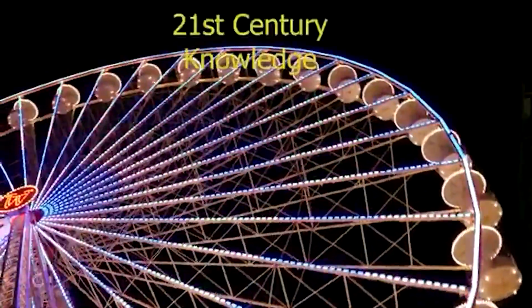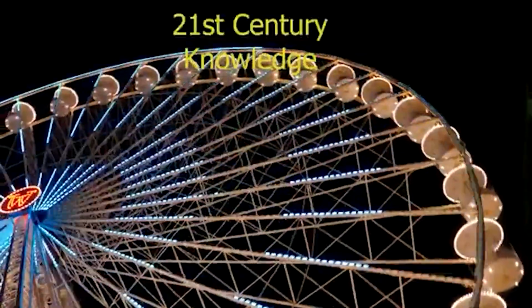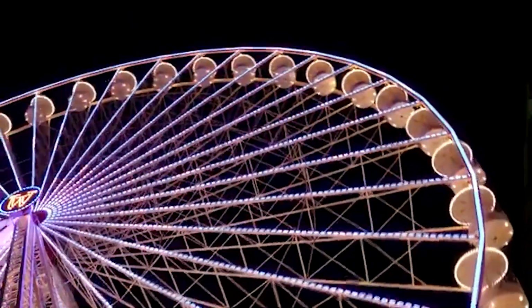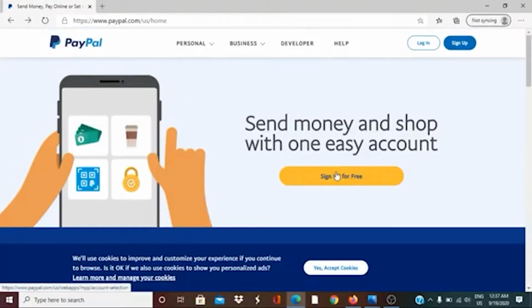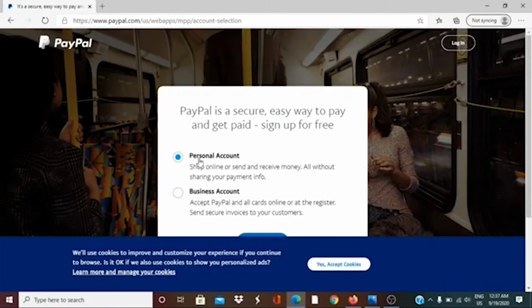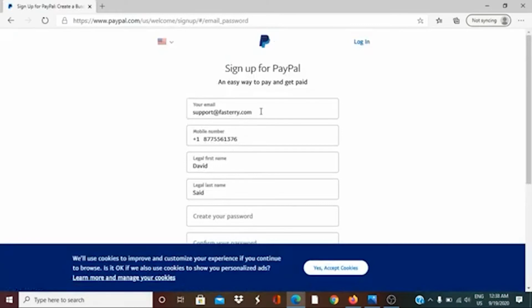So today we're going to show you how to open a PayPal account. You can either open a personal or a business account, and you can click on sign up or sign up here, either way. And then you choose personal or business account, and then I put in some details here earlier.